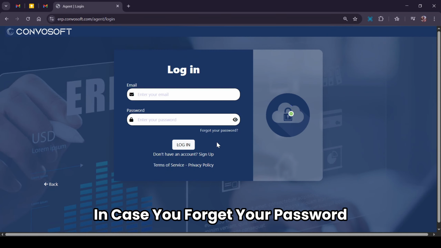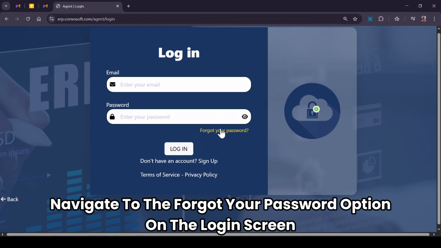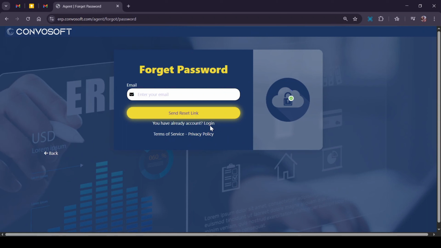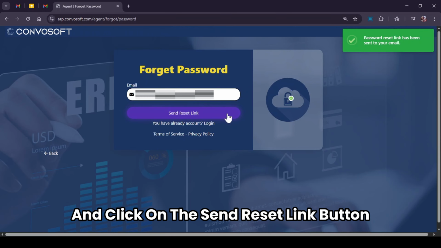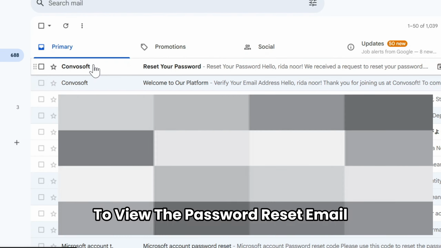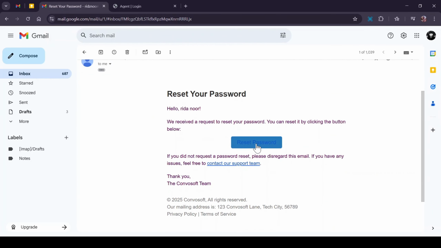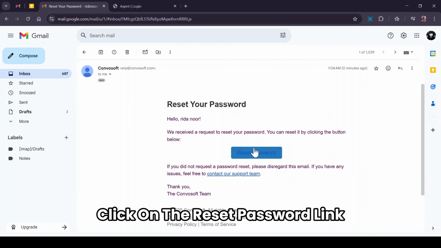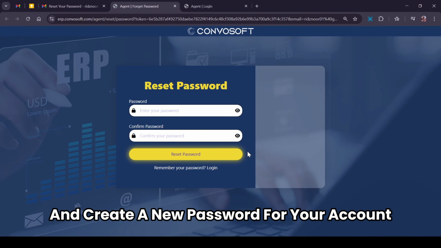In case you forget your password, navigate to the Forgot Your Password option on the login screen. Enter your email address and click on the Send Reset Link button. Now navigate to your Gmail messages to view the password reset email. Click on the Reset Password link and create a new password for your account.